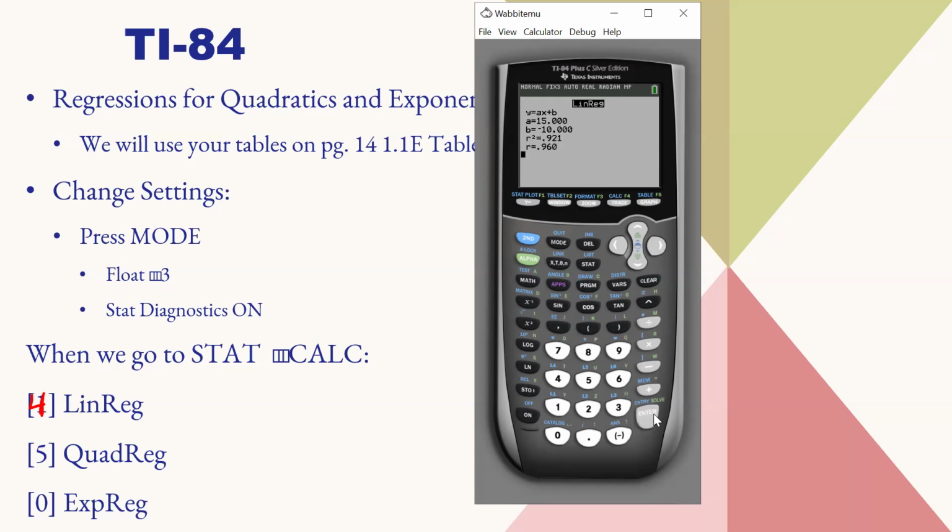Notice that now they have an R² value for me. Do y'all see that? 0.921. That's because we turned on those diagnostics. Does that make sense? So it turned on our diagnostics for us. So we now know that our R² value is 0.921. Okay, we're going to write that down. So for linear, we got 0.921.